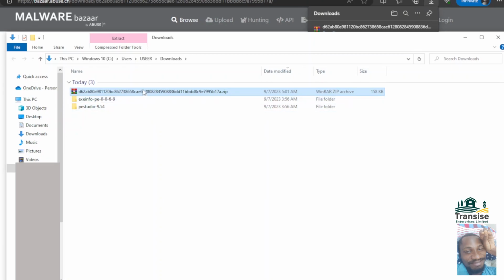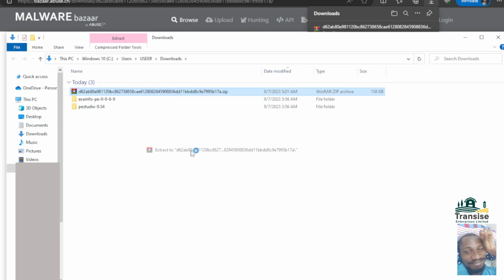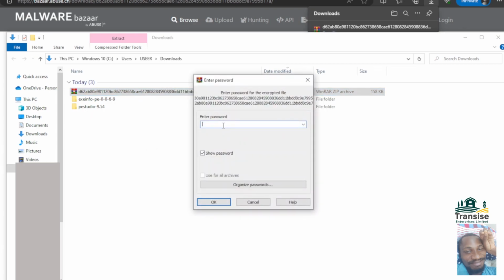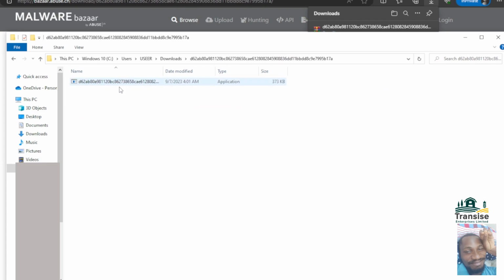So how do we open this? We simply extract with our favorite zip utility. So we extract that, it asks me for the password, infected, just like we were told earlier. We click OK. Here you can see the sample has been extracted. So this is the raw sample here.